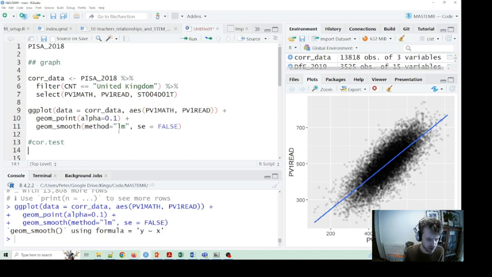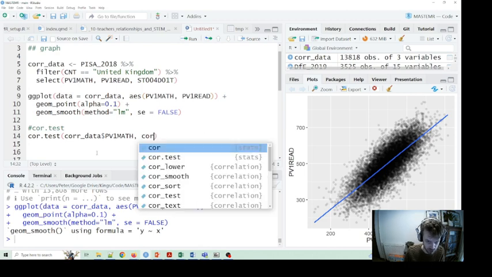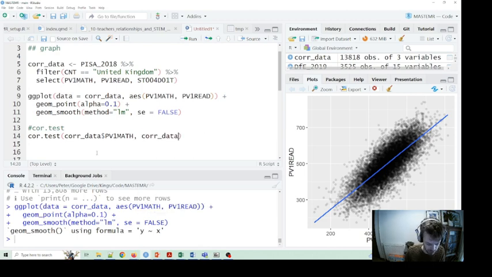So to run a correlation test, what we do is we say cor.test, and then in this we are going to specify the first item we're testing and the second item, so the x-axis and the y-axis. So if I go to my core data, there's my core data. I'm going to take the x-axis of maths, and I'm going to say core data, and I'm going to take the reading score of that, so that's okay.